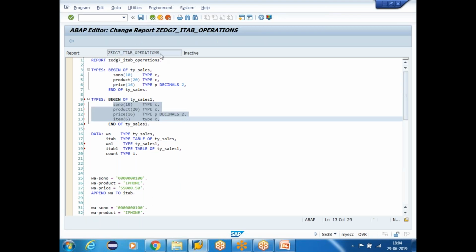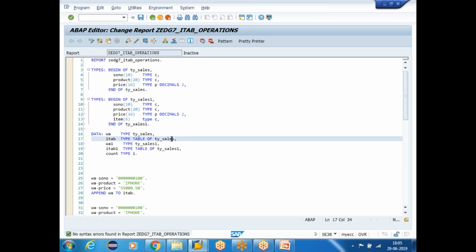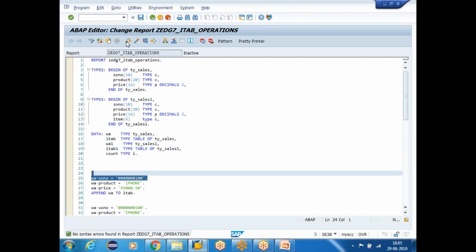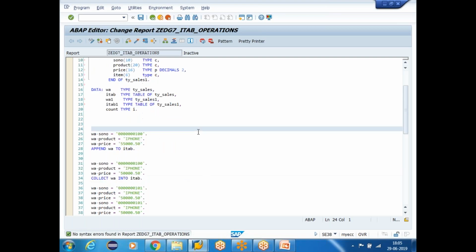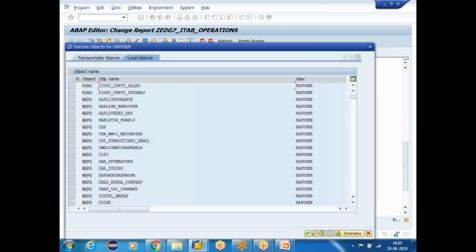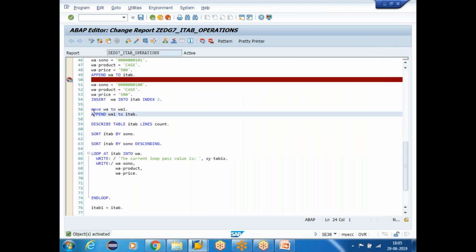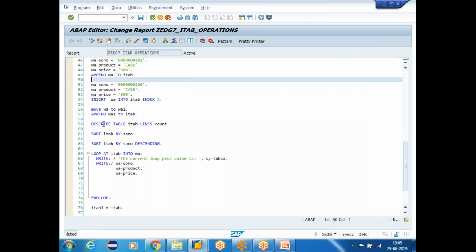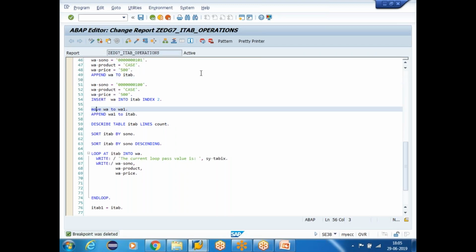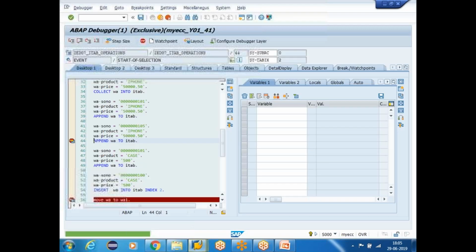And if you do like this, what will happen? Do the syntax check now. No syntax errors. Why? Sales one and TY sales one, it should give me the syntax errors, guys. Why? So we'll do one thing. We'll go here and delete the breakpoint. Maybe you see what will happen, so maybe the move corresponding.